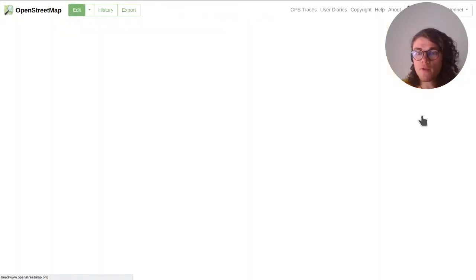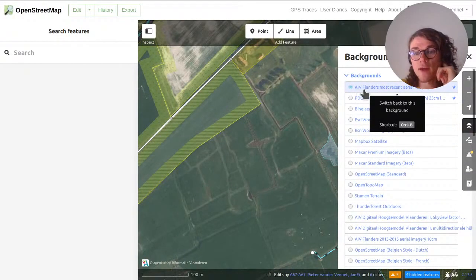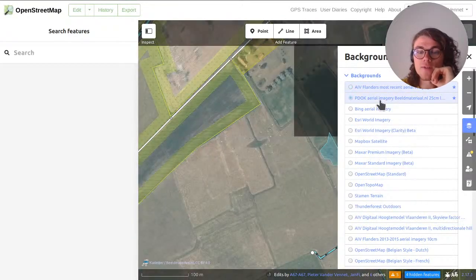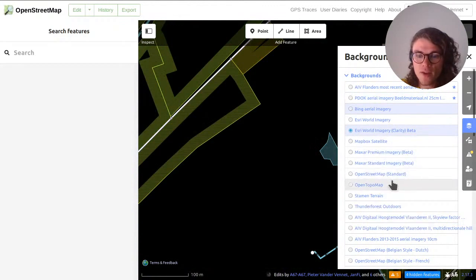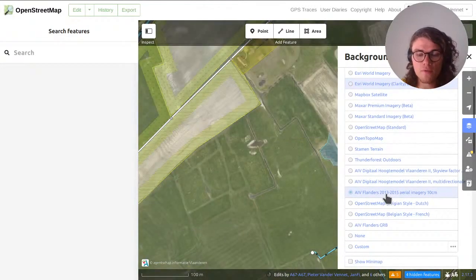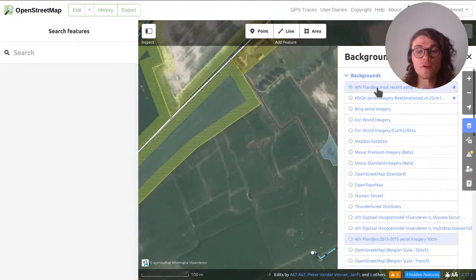It's even quite funny if you click, you can switch layers also, by the way. Oh, the editor really takes a long time. So here you have the background settings. Here I took the Agentschap Informatie Vlaanderen most recent aerial imagery. The Dutch people from the Netherlands also inventorize the Netherlands, but they also fly over a few kilometers onto Flanders. So we have some imagery sponsored by the Netherlands government. We have Bing aerial imagery, we have Esri, and also we have imagery which is 5-6 years old, of a very high quality from Flanders here. So we have plenty of aerial imagery sources.